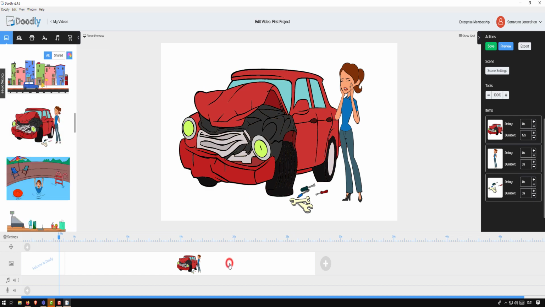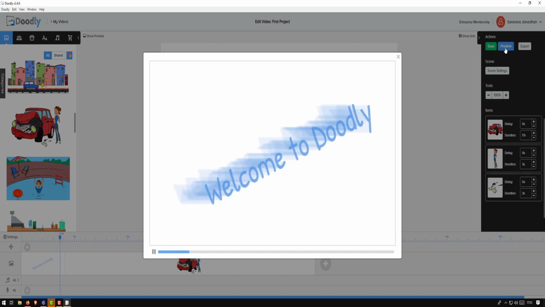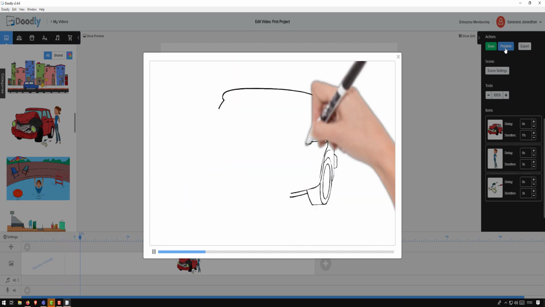Now let's check the preview, what it does. So I can click on the preview button there. If you see, it goes to scene 1, then it comes to scene 2.